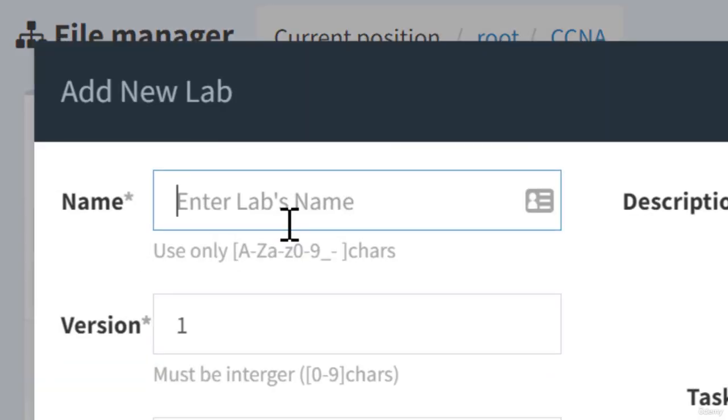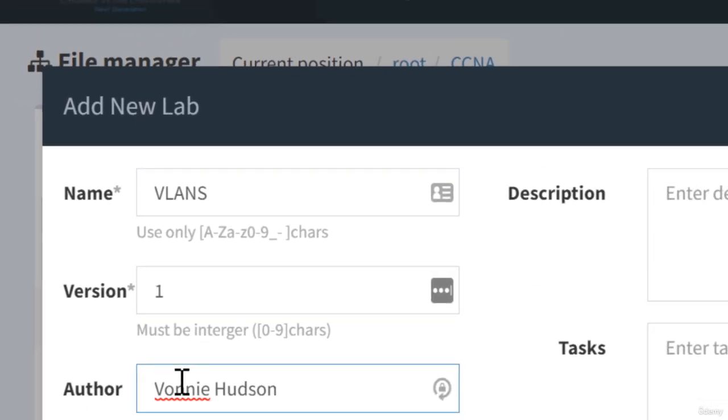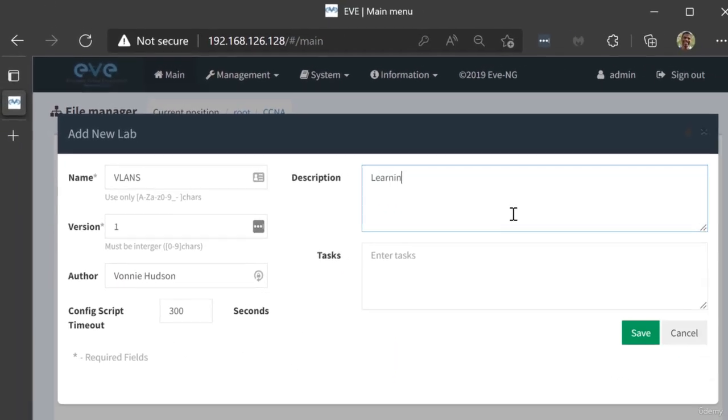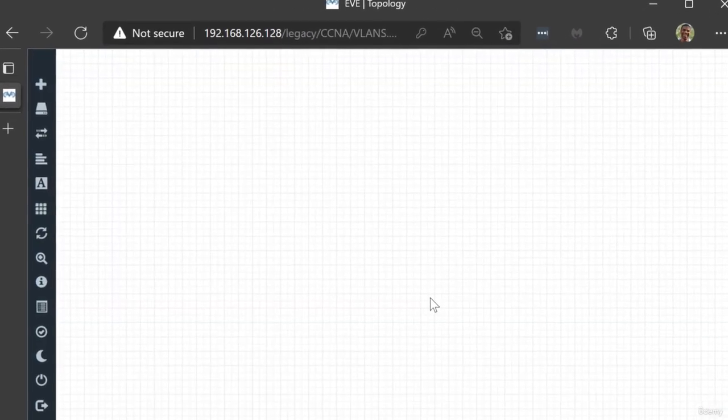I can name this lab VLANs, right? It's all about VLANs. The version is 1. Author, put my name in here. Add a description. And then you can save it. The required fields have a little star next to them. So like name and version, those are required. When I do that, it'll take me into this environment.